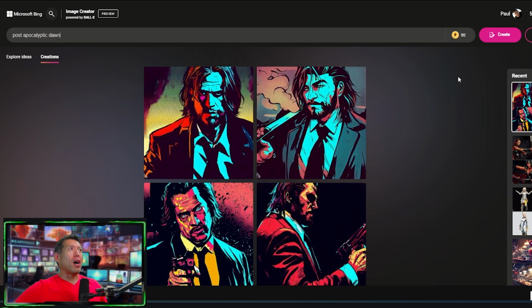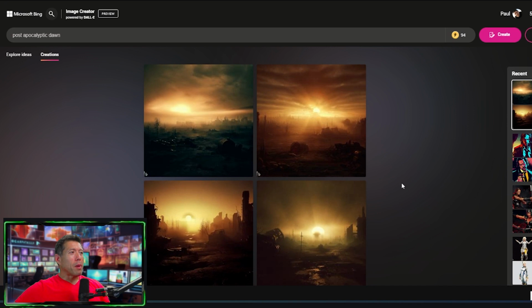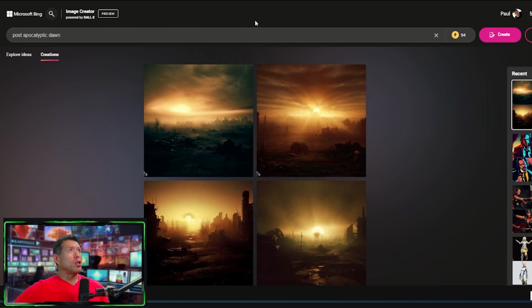Let's see what post-apocalyptic dawn generates. Is this more of a scene? Is this another thing with a person there? Let's see what we get with this one on Bing. All right, and this is a little bit more what I was expecting from Leonardo. Maybe it's because we were using the wrong models that were specifically designed for characters, but this is an interesting shot. This is a little more what I was expecting. I think this is a good job here.